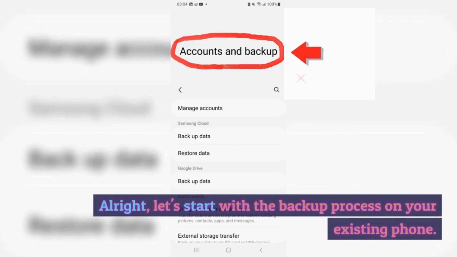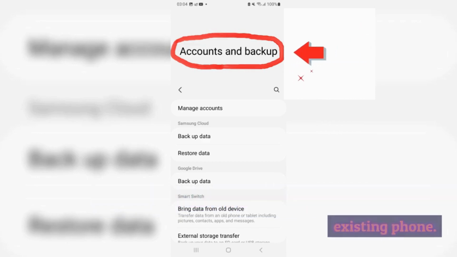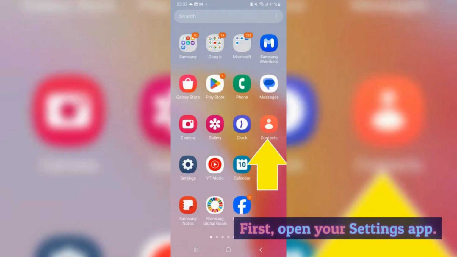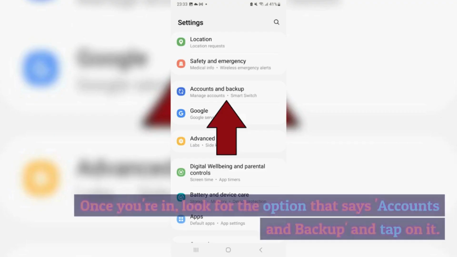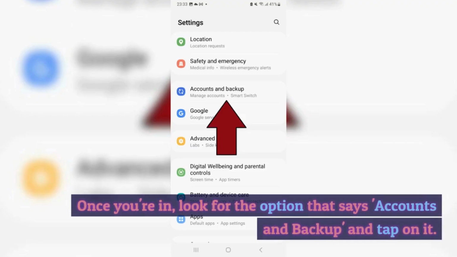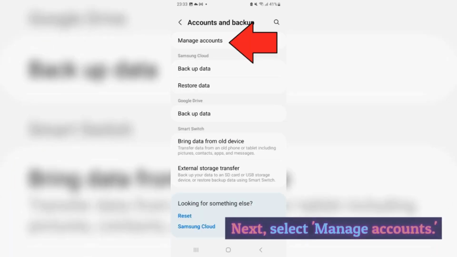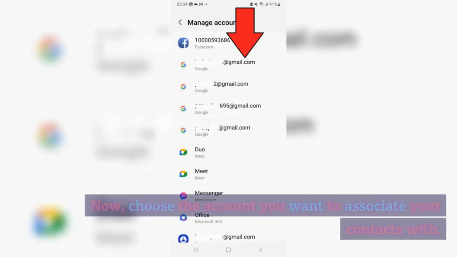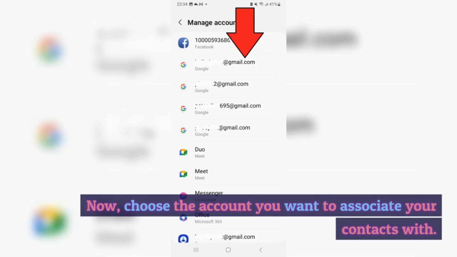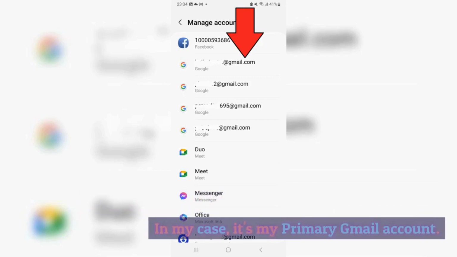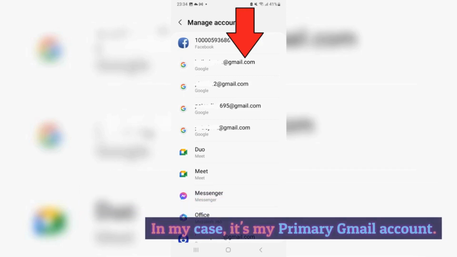Alright, let's start with the backup process on your existing phone. First, open your Settings app. Once you're in, look for the option that says Accounts and Backup, and tap on it. Next, select Manage Accounts. Now, choose the account you want to associate your contacts with. In my case, it's my primary Gmail account.